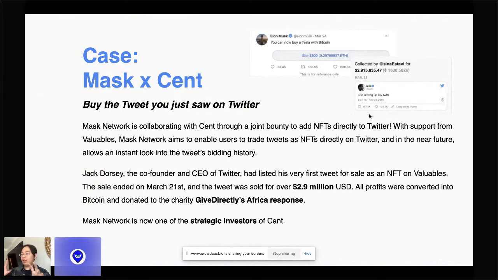I want to take special note that Jack Dorsey himself used Cent. Really, it's a surprising move, that's actually 5 months ago. He used Cent and tried to sell his first tweet as an NFT and ended up doing pretty well, 2.9 million, or donated to GiveDirectly's Africa response. But unfortunately, he converted all his ETH into Bitcoin just to do a donation, which is not so cool. But we still have a lot of effort, not only to just showcase your NFT, but to say, hey, let's buy it.